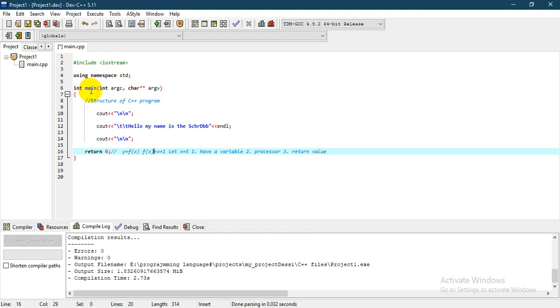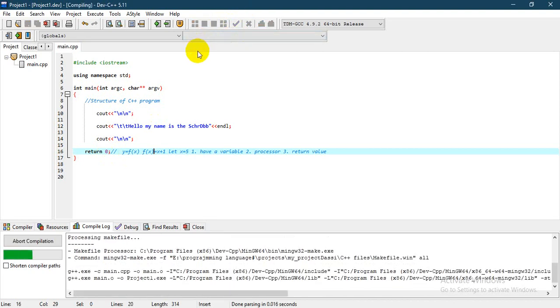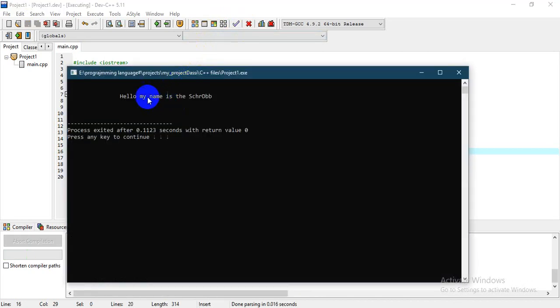Now in the main function, you see that int shows that it's an integer, so the function main must return a value, and that value that I wish the function returns is 0. That's why when I compile and build, you have hello, my name is the SHLDB, and you have the process that executed with return value 0. If the return value here is not 0, it means that an error has occurred in your program, and you need to recheck where the error is.